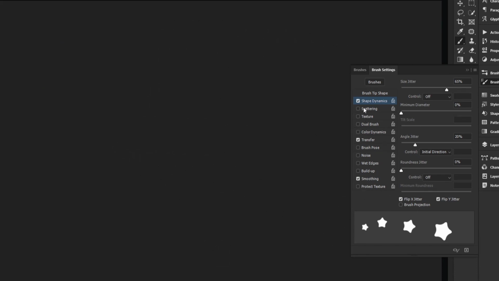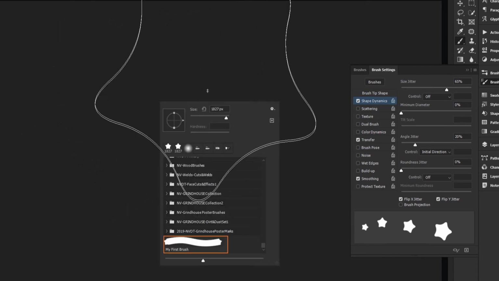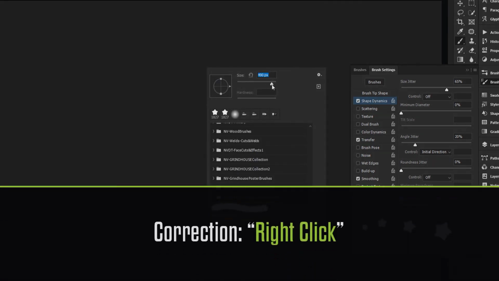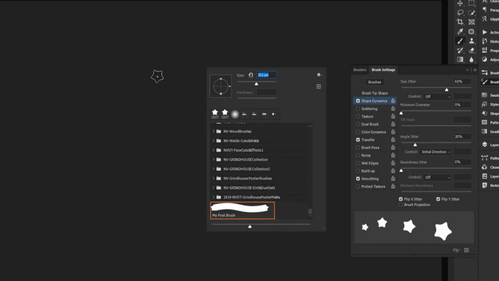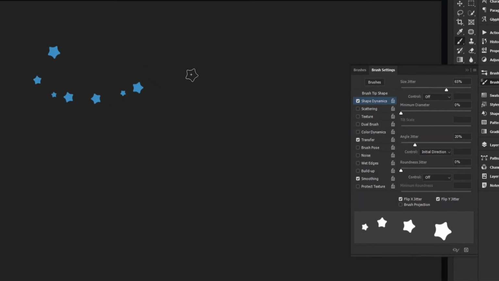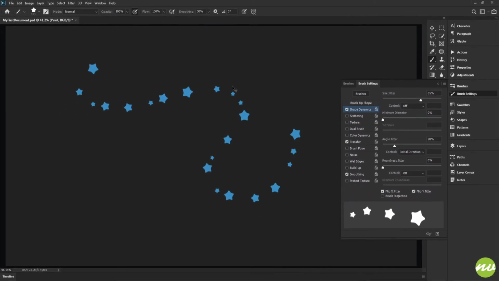So let's go to scatter as well, or let's test it. And we can scale the brush down at any time. Left click, you can take the handle here and drag it down like so. See that? That's really cool, actually.